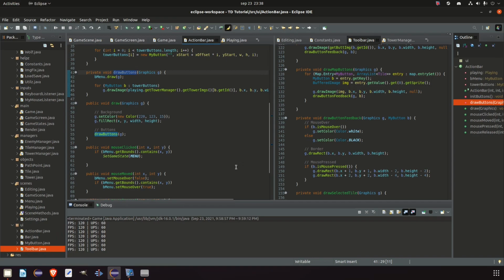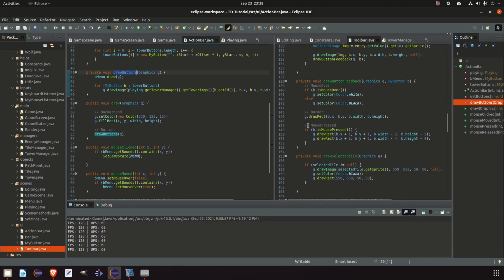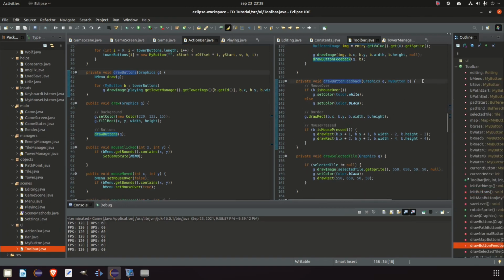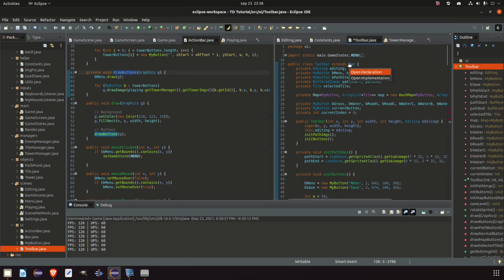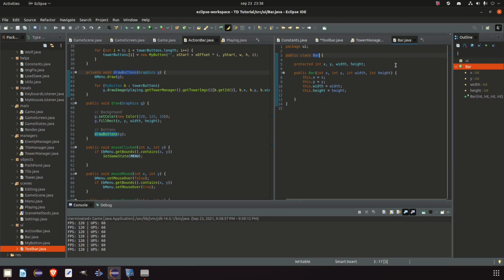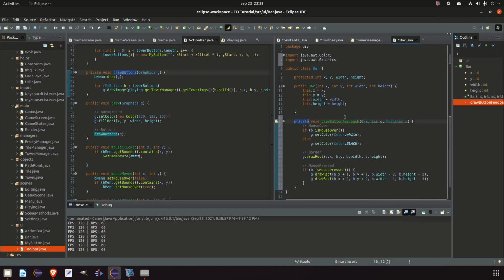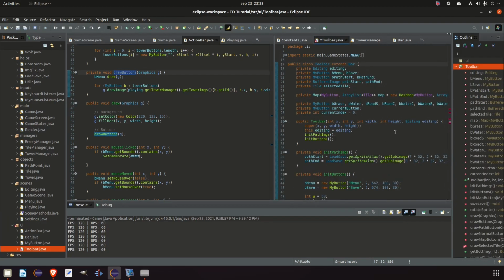And we're actually going to look to our toolbar for the method we need in order to draw all this feedback that we usually have for our buttons. And the method here, draw button feedback, which is in toolbar, we can actually Control X and move it over to our bar, right? Yeah, to our bar. And in here, we're just going to change that to protected. Save, and that should remove all the errors here.